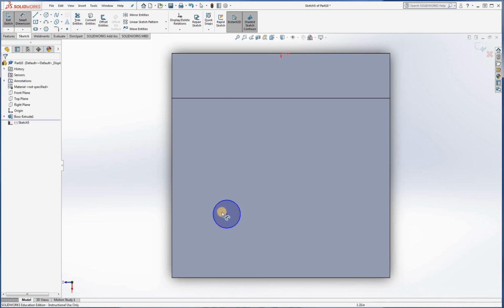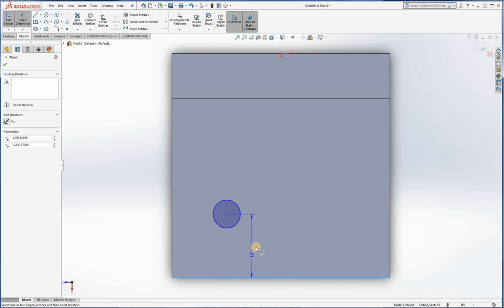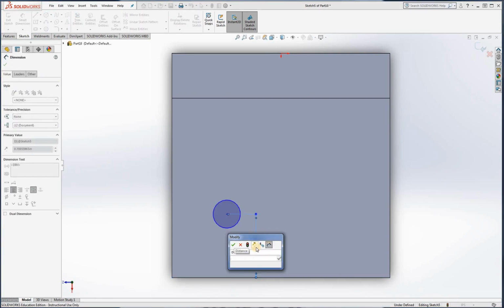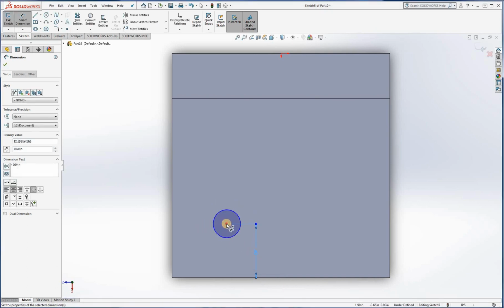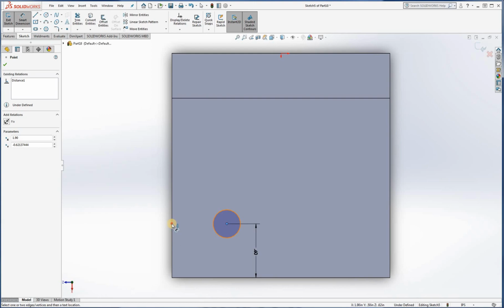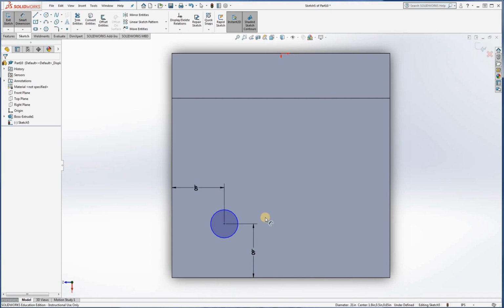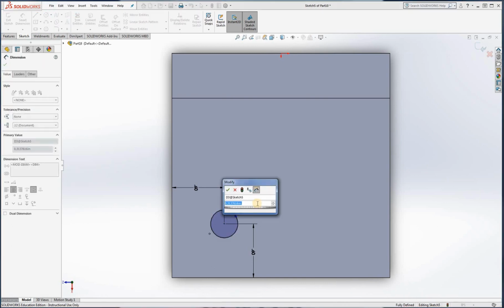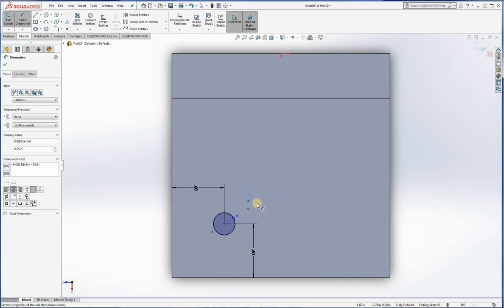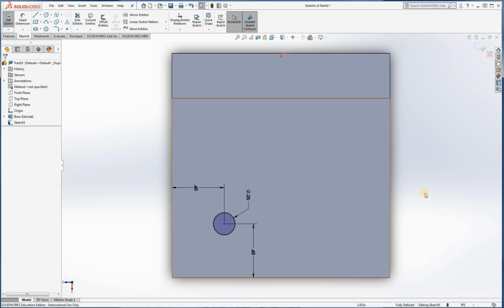Now we need to set a smart dimension of this circle so it stays put on our part. Let's choose the center and an edge. Let's do 0.6. And then we choose the circle center and the other side, so it has a set distance from both sides, also 0.6. And then we need to add a diameter for our circle. Let's choose, let's say something like 0.25, and hit OK.